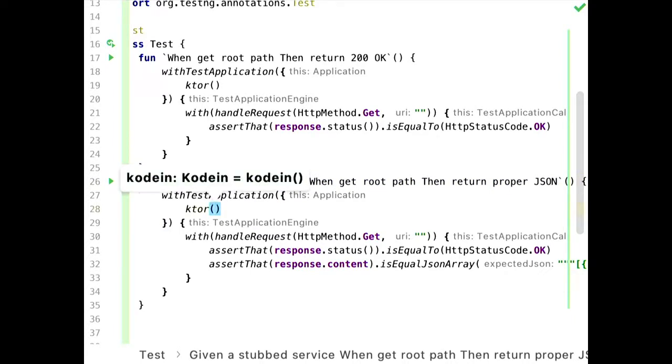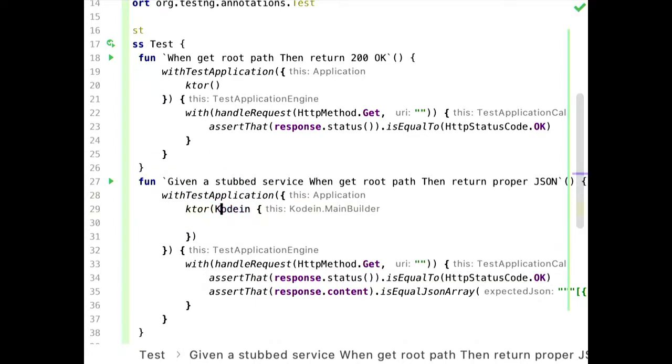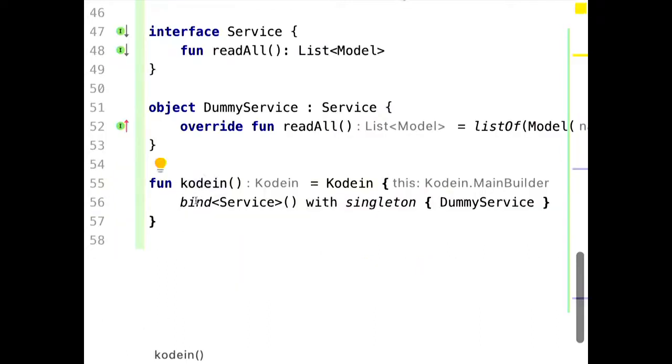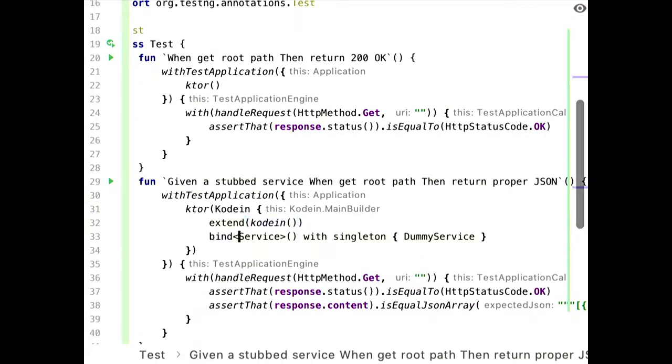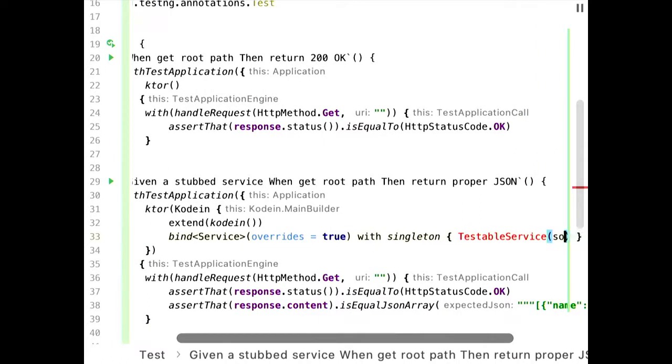Remember here, I passed in an instance of Kotlin, but I immediately used a default argument. Because now I can actually override my, in Spring speak, application context. We therefore extend the original Kotlin part. We extend the original binding of a single bean. But in my test, I'm going to override it with a testable service. And we will give it some model.